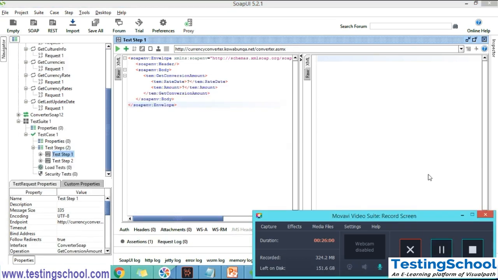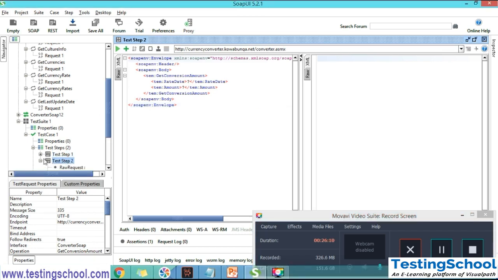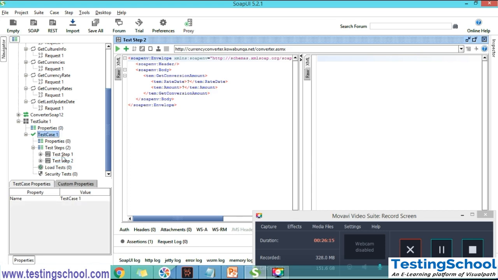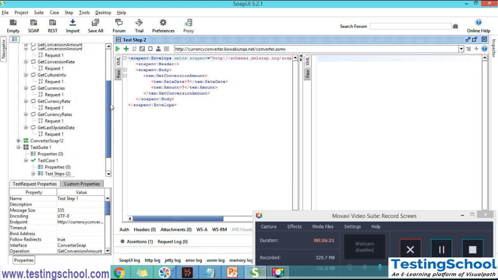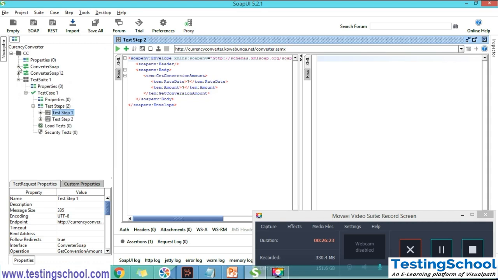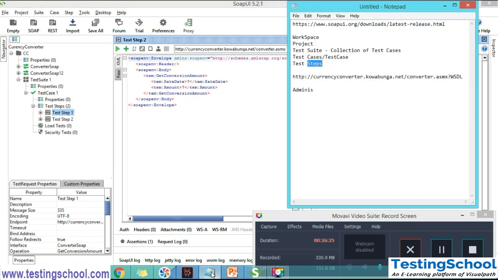So now we can look into the requests. We used only one operation, that is converter. Here I created two test steps under one test case, but these two are the same requests. As we are creating a new project, I want to recall the project structure once again.